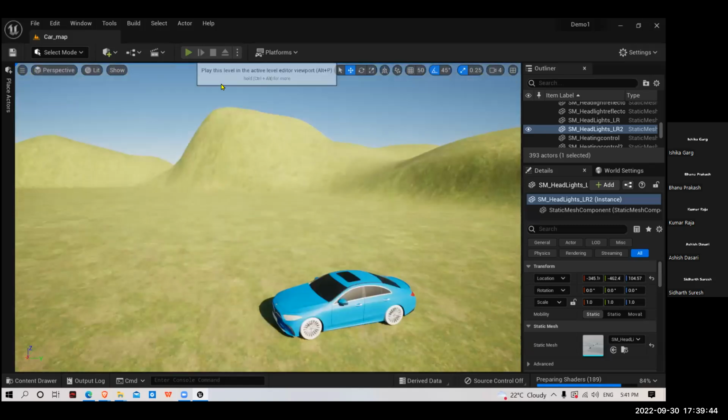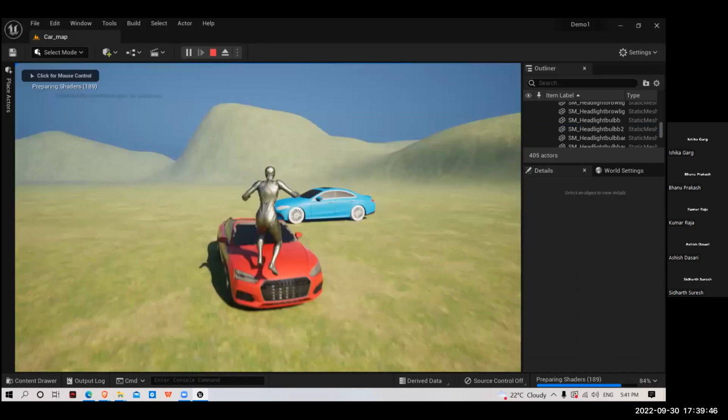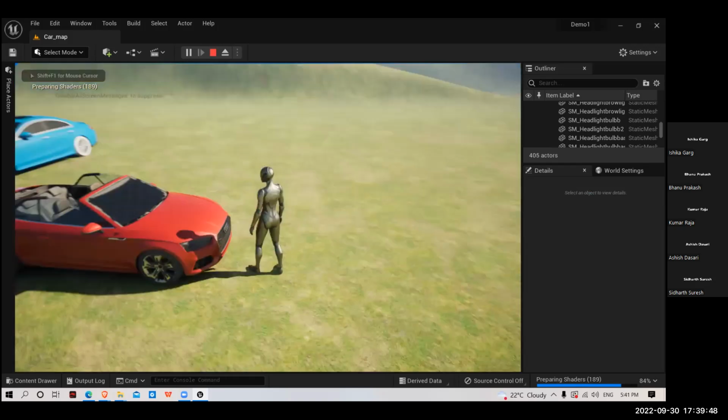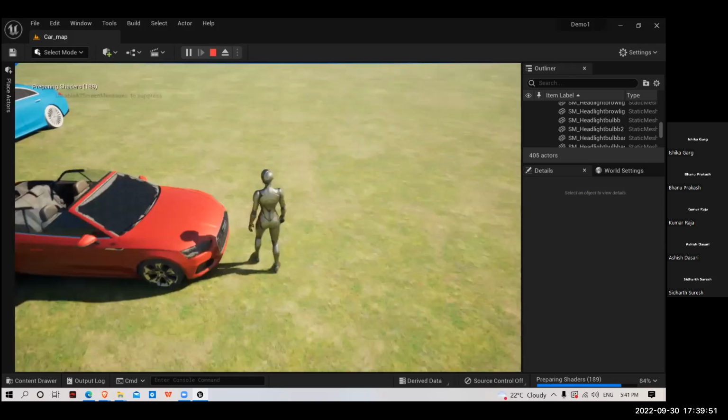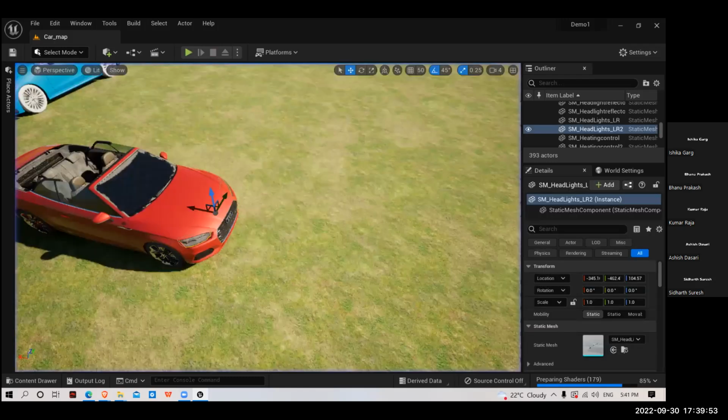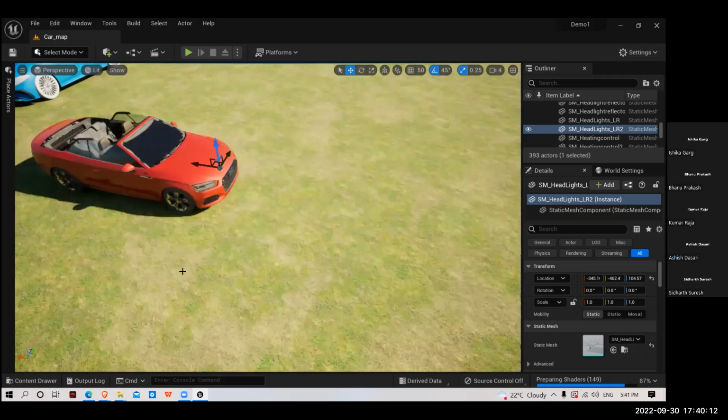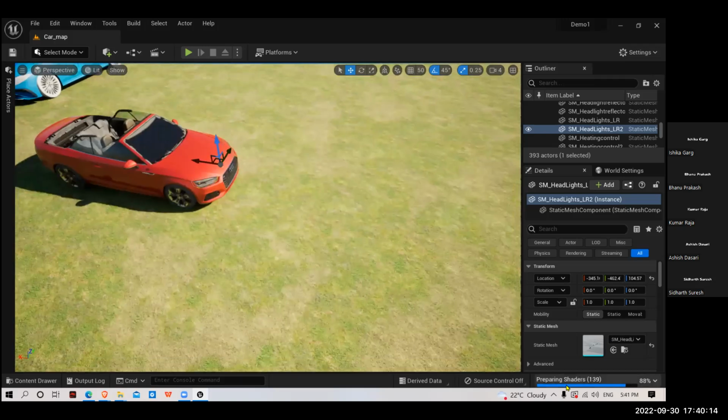If I click on play, my third person player is coming on this player. Okay, so let me know once you have placed it inside this level. Once you have placed it, let me know. It is still preparing shaders, 88%.